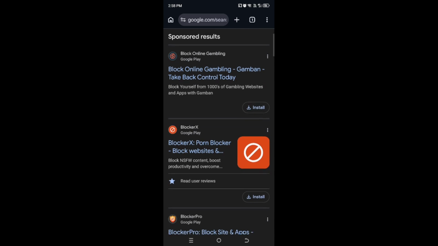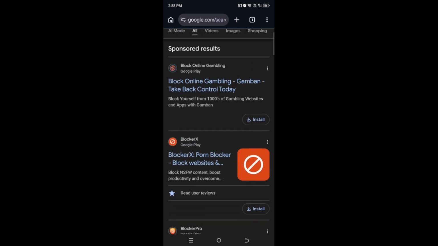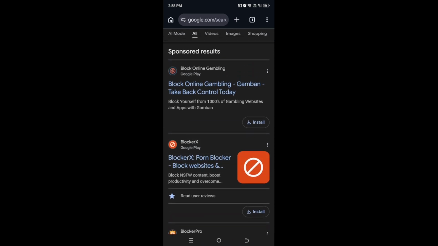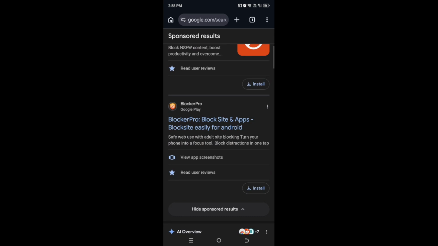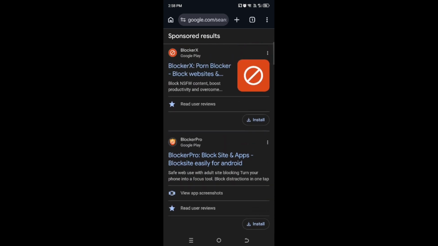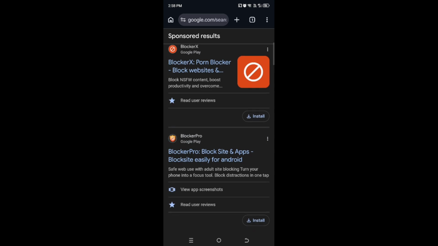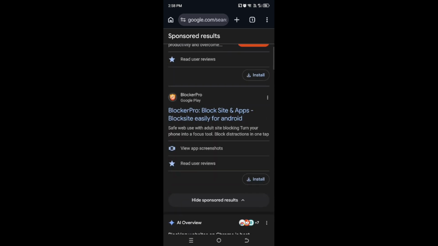Since Chrome on mobile doesn't have a built-in, one-tap website blocking feature like some desktop versions do, you'll usually rely on a helper app or your device's settings to get the job done. Look for a reputable solution in the results, such as a dedicated website blocking app or a step-by-step guide from a well-known tech site. Tap one of those results to open it.